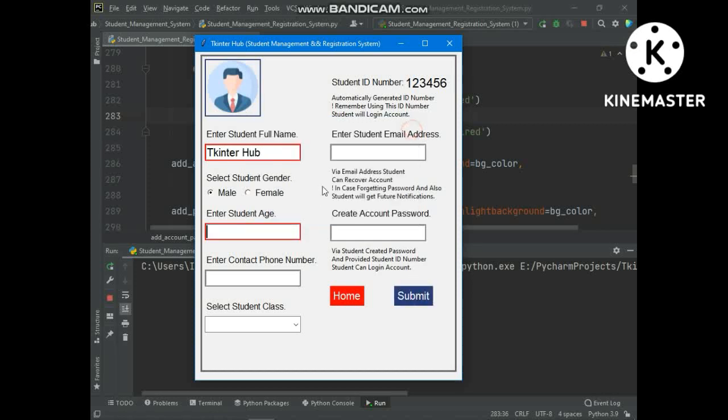You can see the student age entry box highlighted. But there is a problem. The student full name entry box is not empty, but it's still highlighting. Let's solve this problem.